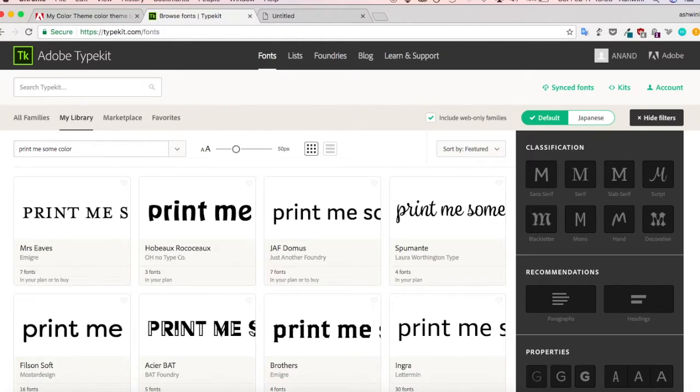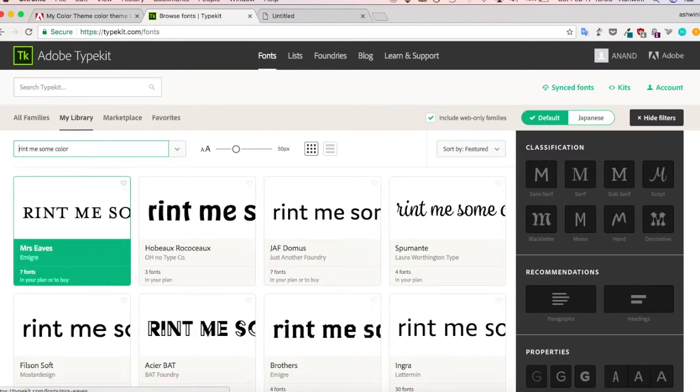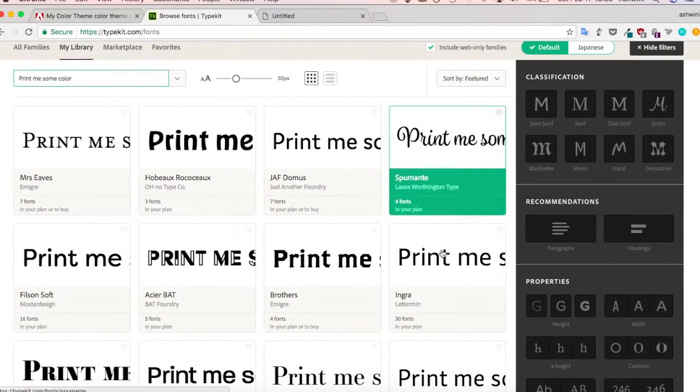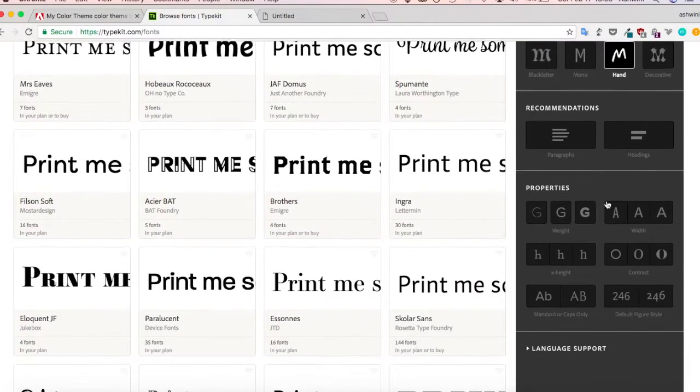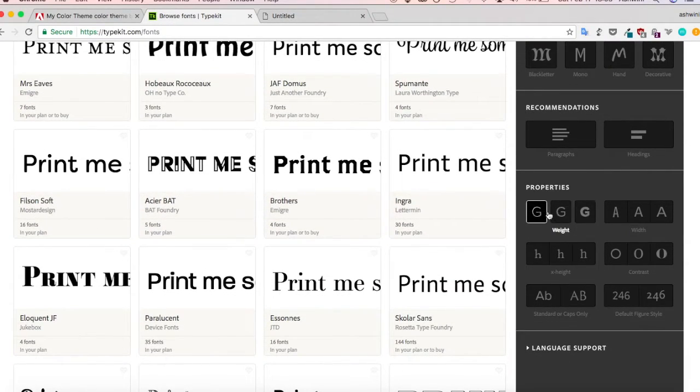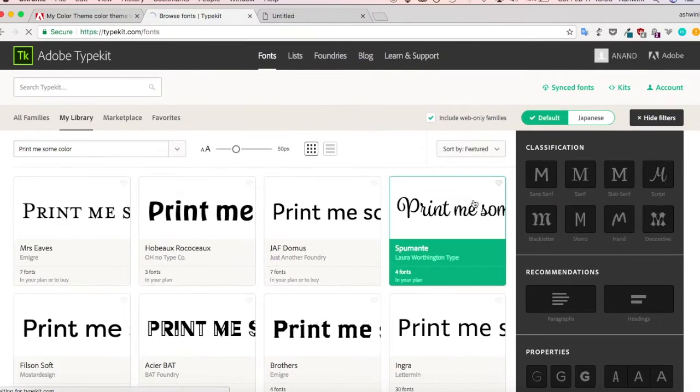Once you get to this link, you can just type in anything you want here. I've just given it, bring me some color. Let me make this caps. So you can see different kinds of fonts over here. This site has both free and paid fonts. You can select whatever kind you want, like the thicker, thinner version or whatever. You just have to click on this.